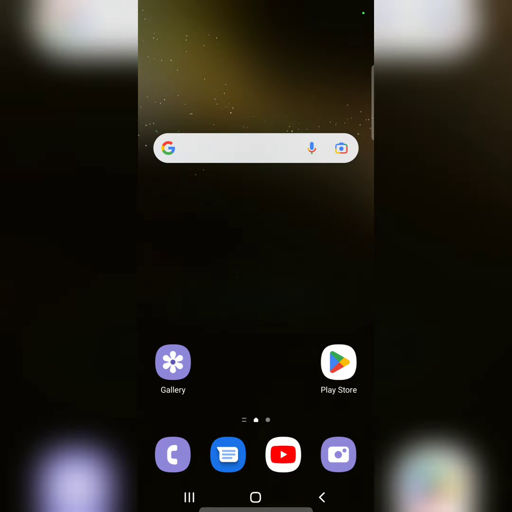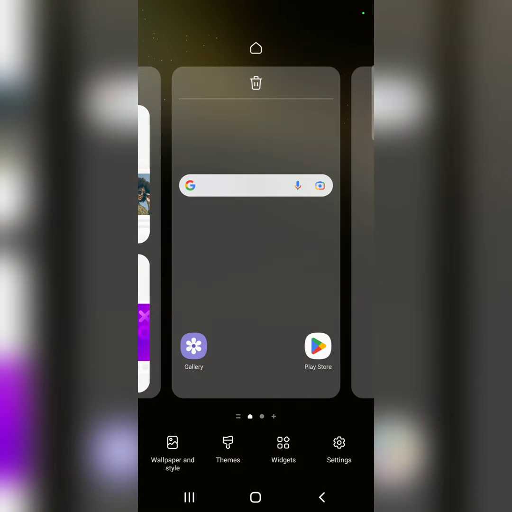Welcome to Bestusefultips. I will show you how to show or hide apps on your Samsung Galaxy S22 Ultra, S22 Plus, and S22. Tap and hold the blank space on home screen.